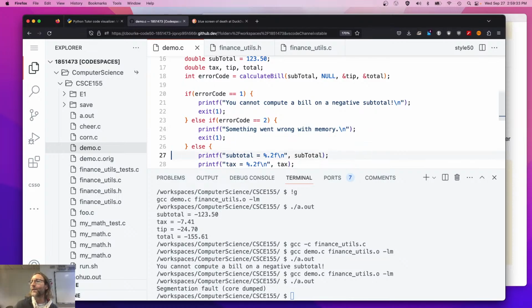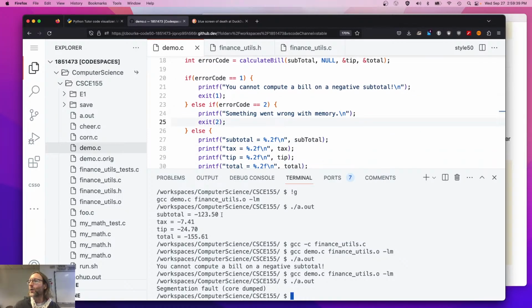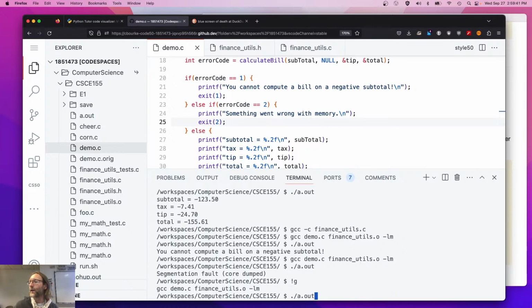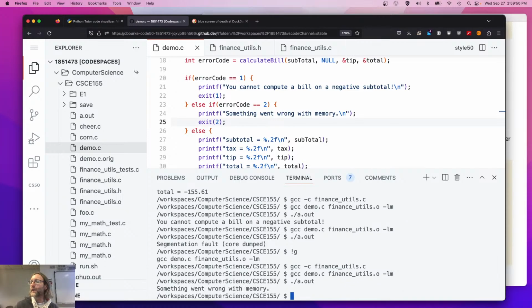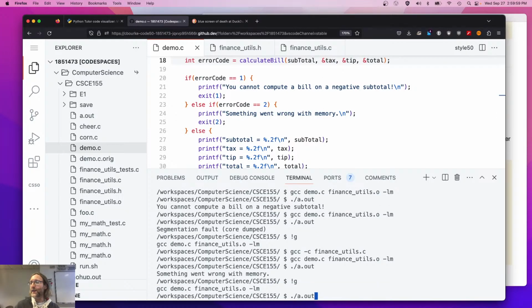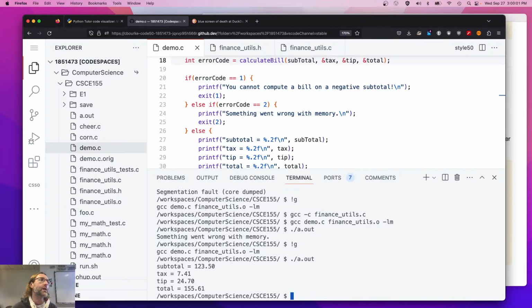Right? There we go. All right, that's good. I can even exit with a different error code, 2. There we go. So let's go ahead and try this again. I need to do all of it, that one and then this one. There we go. And I'm going to get something went wrong with memory. Okay. Restore this to tax tip, and let's make sure that we're regression testing here, and everything still works with $123.50. Great.